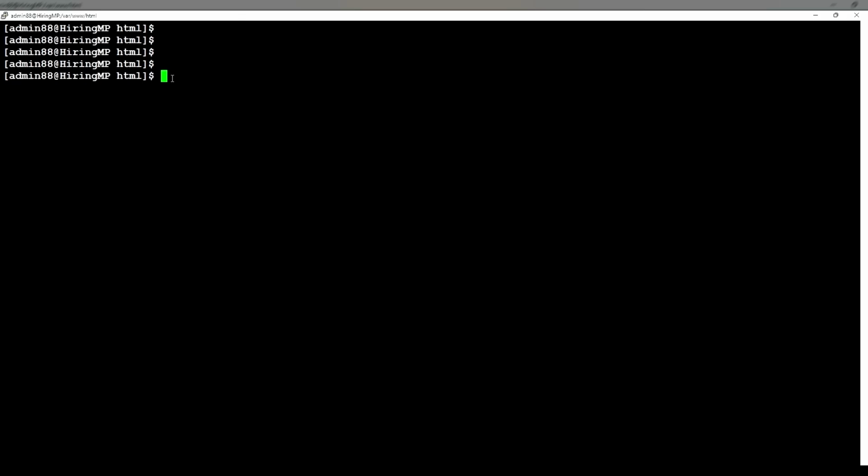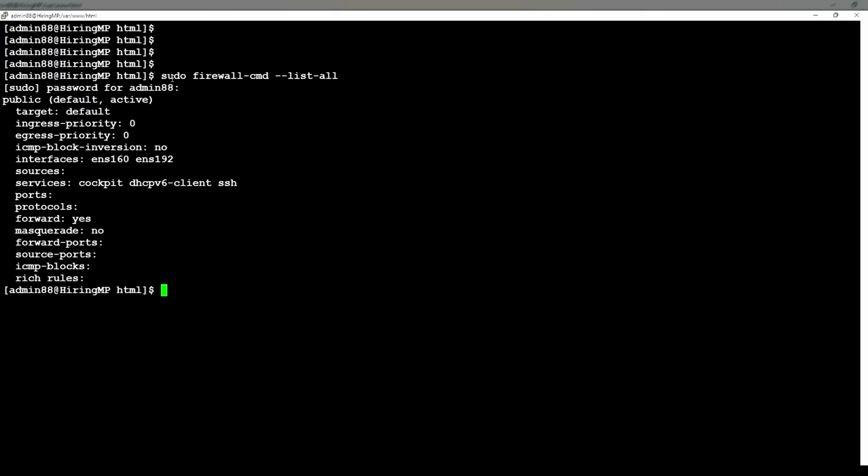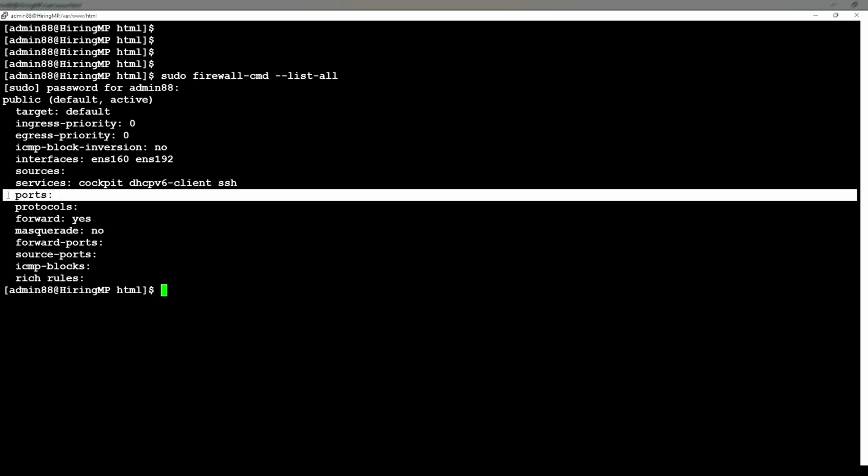Use the firewall-cmd command, with list-all, to see if that port is open. For our case, the port is not open. Now we can see right here, there is no port open.